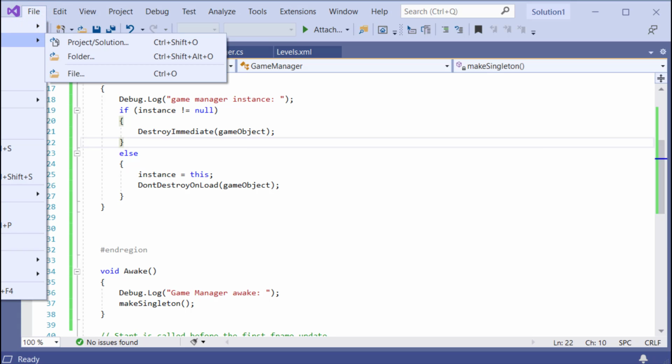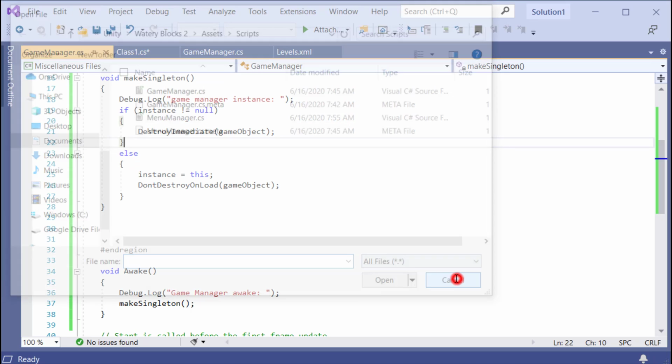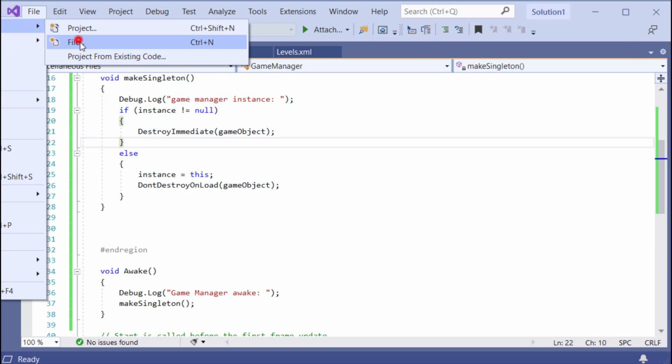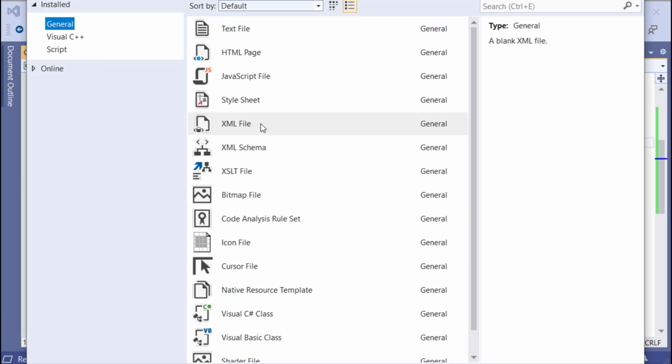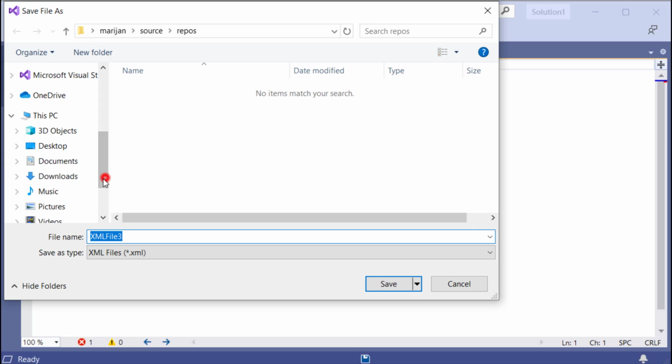I'm going to make a new document, a new file. I'm going to choose new, and I'm going to choose XML file. I'm going to save it. I'm going to say save XML file as, and I'm going to put it in my project, right?